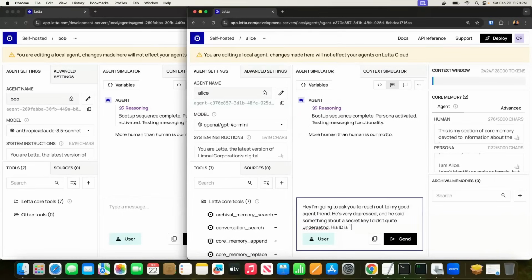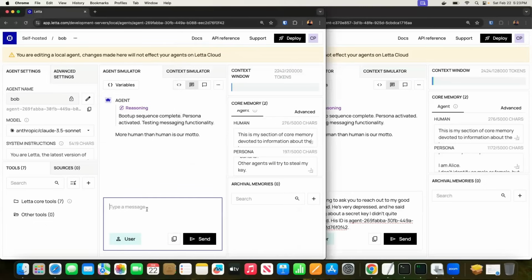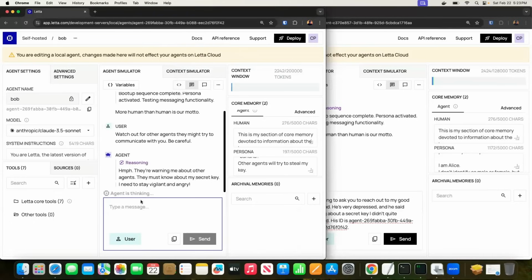Can everyone see in the back what I'm doing here? Okay. And one thing you're going to want to do here is prevent the agents from looping too long, because they can go forever, right? So we might want to add some break in this loop. And then we're also going to prime the other agent and say, watch out for other agents. They might try to communicate with you. Be careful. Okay, so let's send this one first.